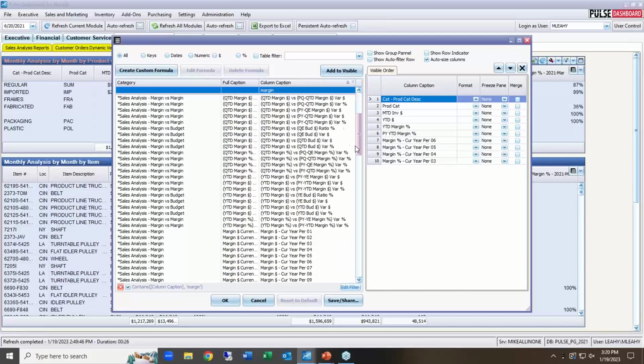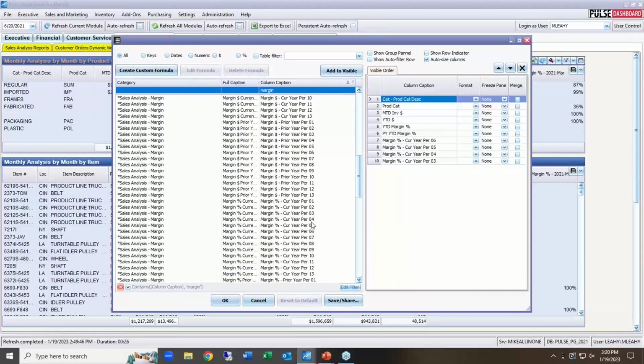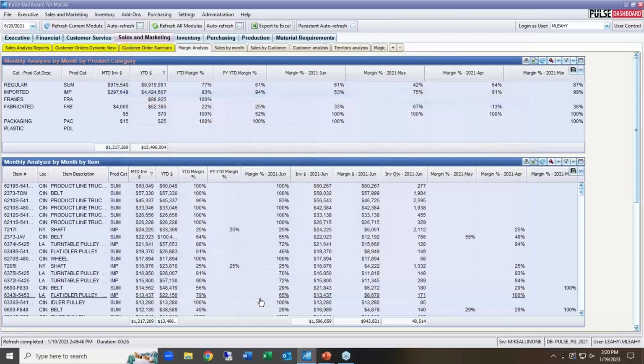Yeah, so here we have our margin comparisons, and here's what I was talking about before. This is our margin for the current year, 13 periods, and then the prior year, 13 periods. Here's margin percent, same kind of stuff. Okay, so let's look at the next report.